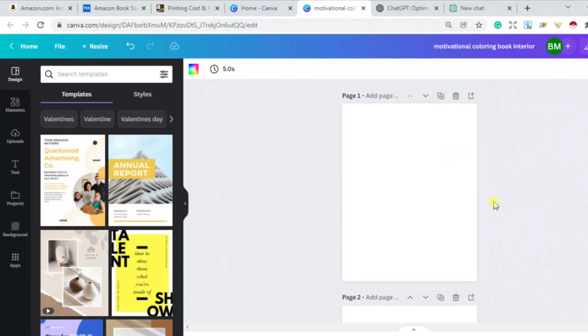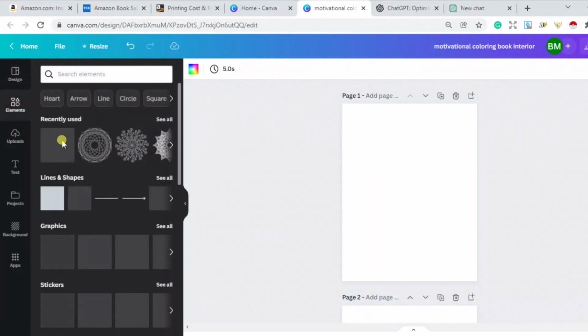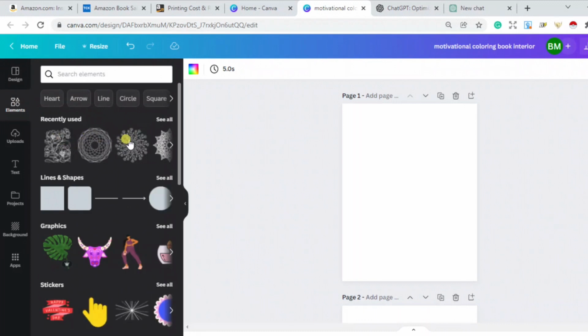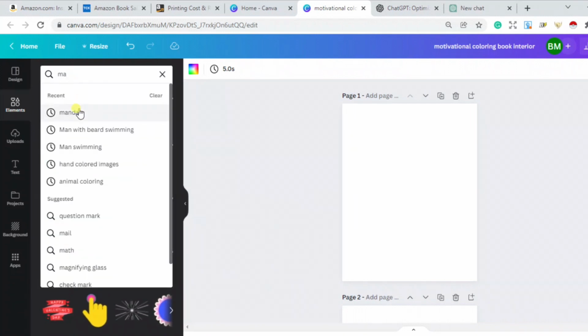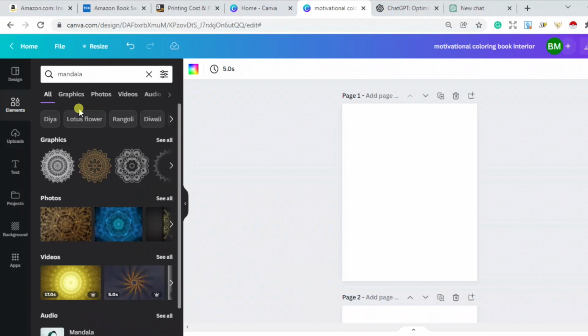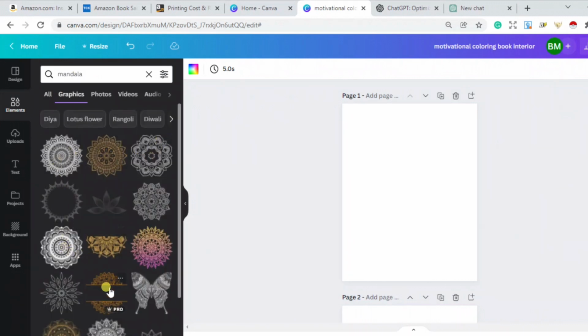Now, the first thing we need to think about is what we are going to colour. On Canva, again, this is all completely free. Go to the elements section, where I have previously pulled up some random mandalas. You can just type in mandala. Click on that, and as you can see, there's plenty on here, and they're all free. If you've got this little pro icon, that's when you know you've got to pay for it. So this could be done for free.